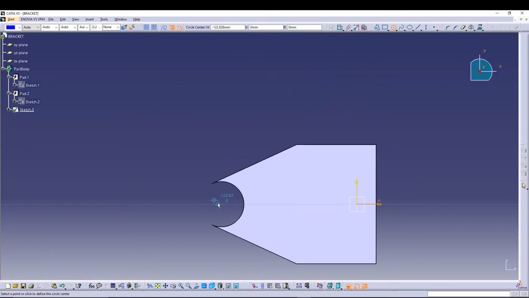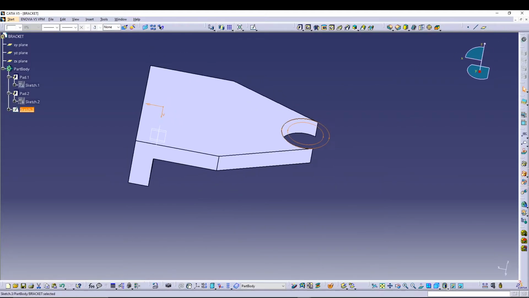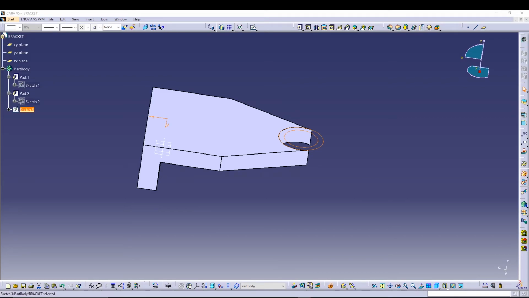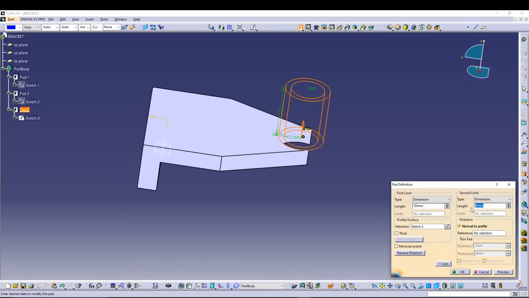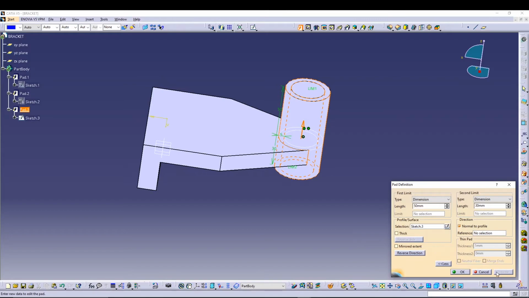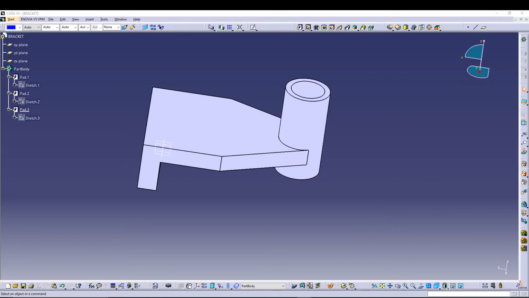select circle, center as the horizontal axis. We'll select the circle and this edge, go for coincidence. Now select the circle and offset. In the offset type 5 mm, right? So then exit the workbench, go for a padding. So let's go for 50 in that direction and 30 in the opposite direction. Okay, it's perfect.